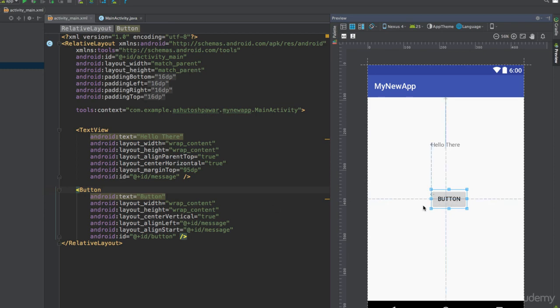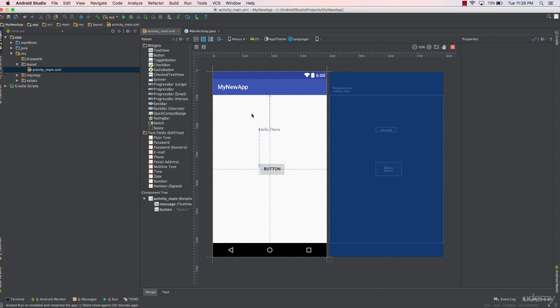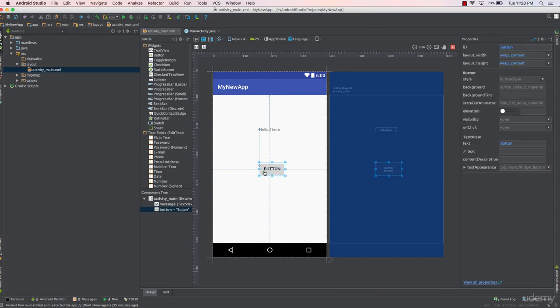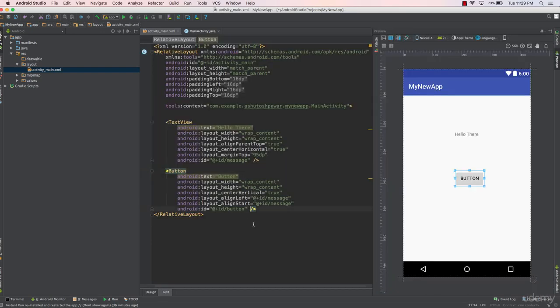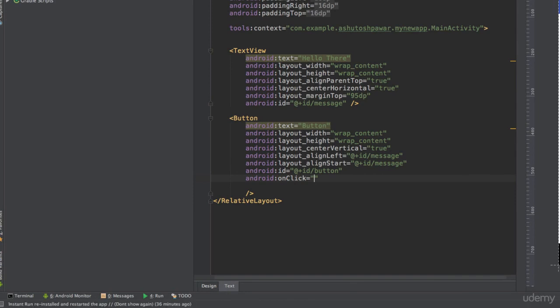In order to add an onClick to this button, there are two ways you could do that. You could go to the design view, select the button, and if you have a look here, there is an option to add onClick over here. Here you could type in the method name. That is one way of doing it. Another way is by going to the XML code and specifying a property by typing android:onClick, and you could specify the method name over here. Right now we don't have any method over here.